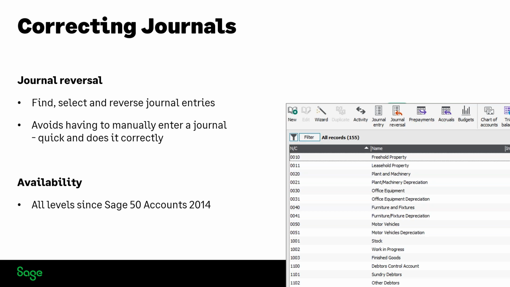It's been around for a long time. It's been in all levels of the software going all the way back to 2014. If anyone has used Sage that long, not just myself and Jackie, then you may remember where you didn't have this option and you would have had to go into journals and manually reverse it. But you've now got this journal reversal option. I'm going to show you how to use it.